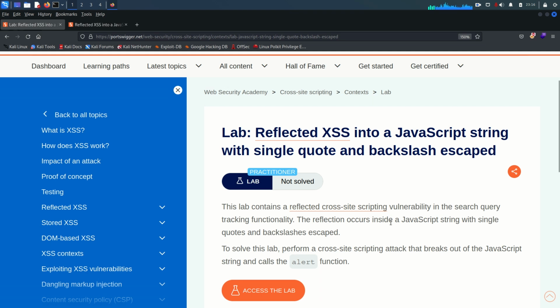The reflection occurs inside a JavaScript string with single quote and backslash escaped. So to solve this lab, perform a cross-site scripting attack that breaks out of the JavaScript string and calls the alert function. The most important part here is that single quote and backslash are escaped. And the second important part is that we need to break out of the JavaScript string and call the alert function.